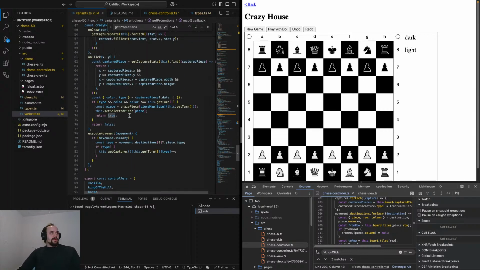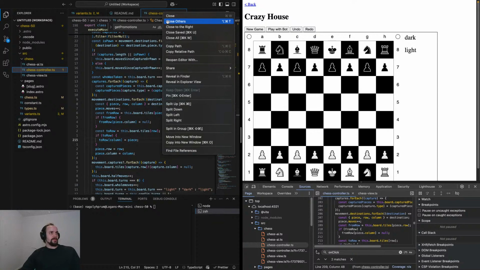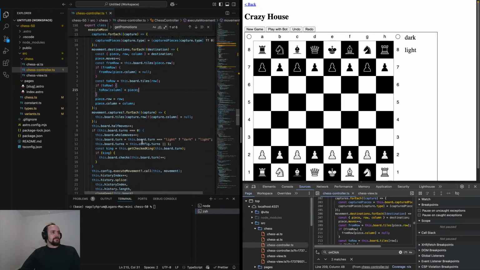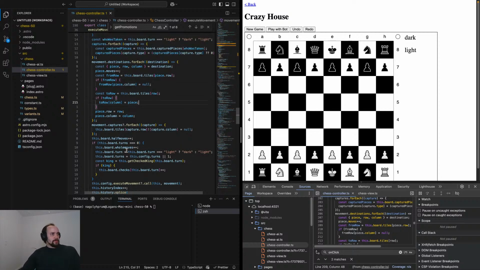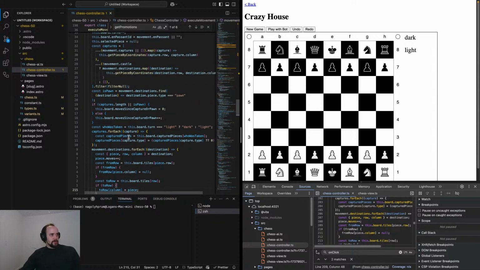But finally, here we are. Everything should have the right value now. Within the controller, let's just close some of the other files so we stop having to scroll through them. And so where we do the capturing code, who was taken.